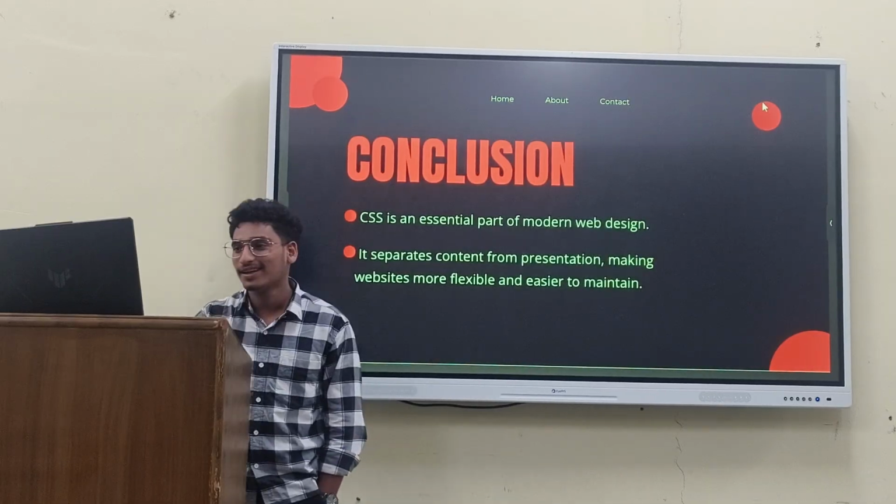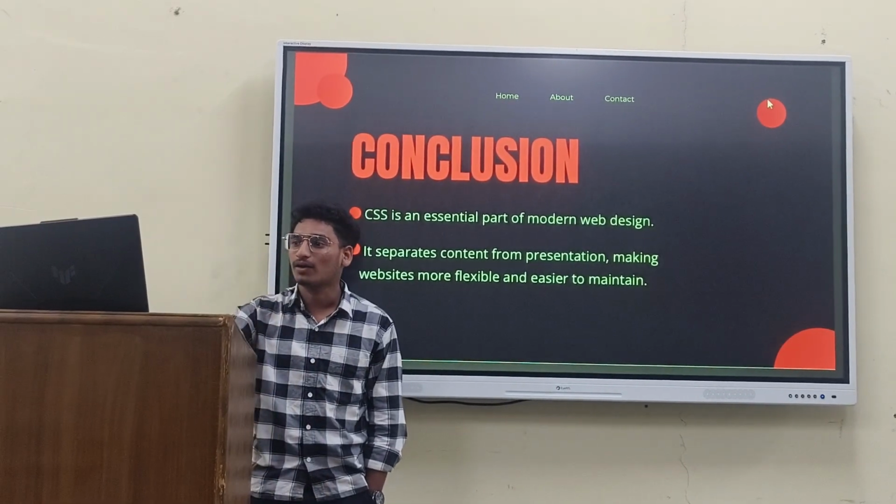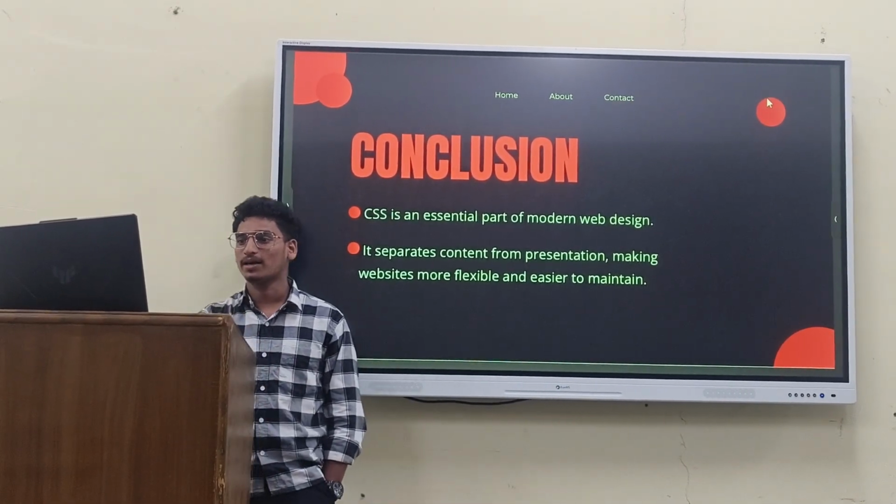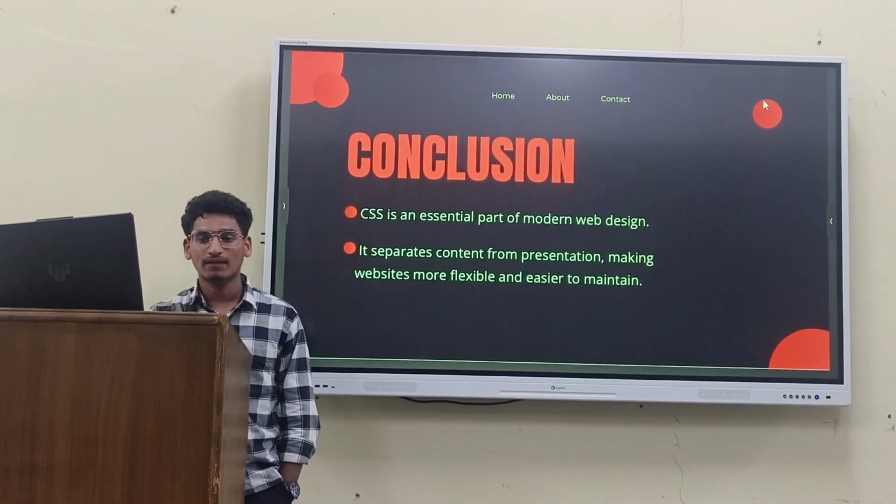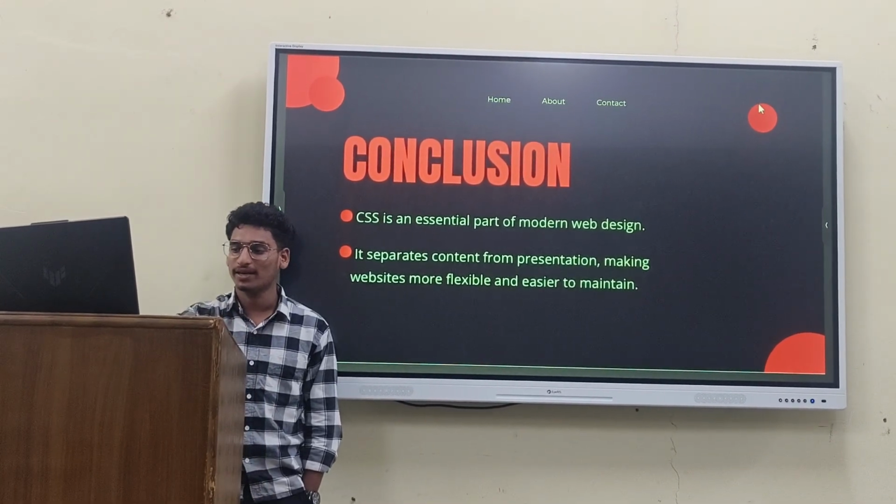Let me end. CSS is an essential part of modern web designing, and it separates content from the presentation, making websites more flexible and easier to maintain.